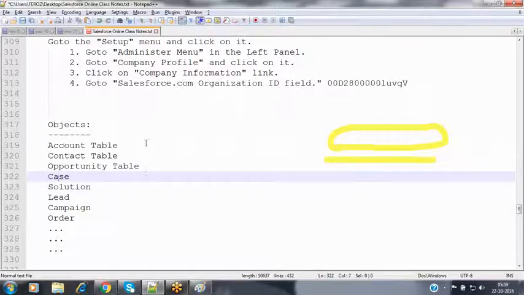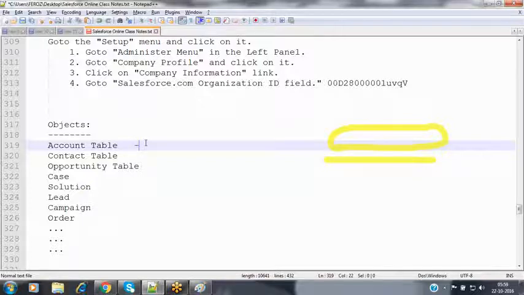Now, how can we create those records here? Do we need to learn any programming language? No, because Salesforce provides a set of graphical user interfaces to you. Those are called tabs. So what is a tab? A tab provides a graphical user interface, a user-friendly interface, in order to manage the records inside that object.